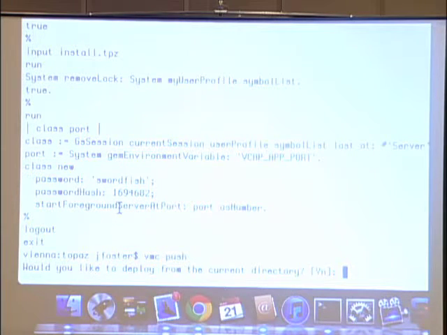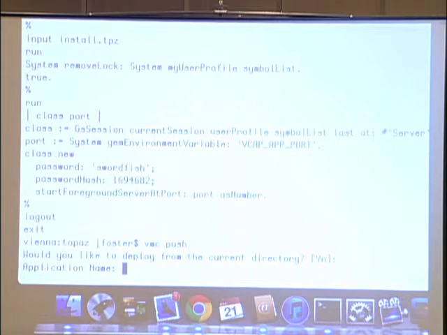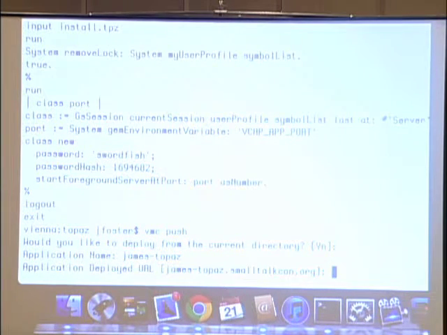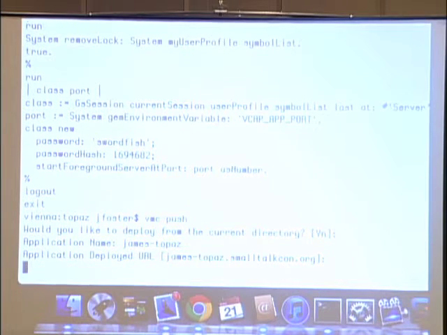Do you want to deploy from this directory? Yep. What's the application name? James Topaz. So we'll put it at this URL. Yes, that's good. This looks like a Topaz application because it has a file named main.tpz, and that's our hint.